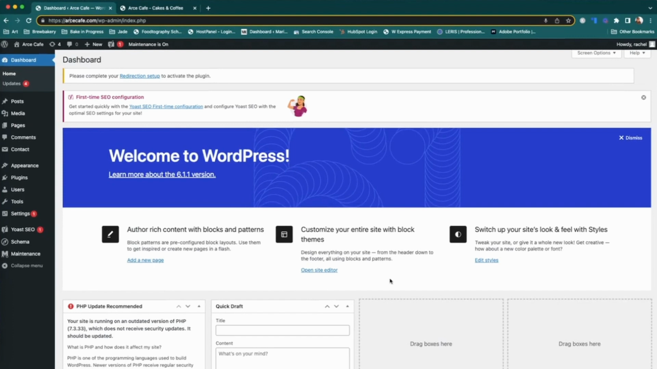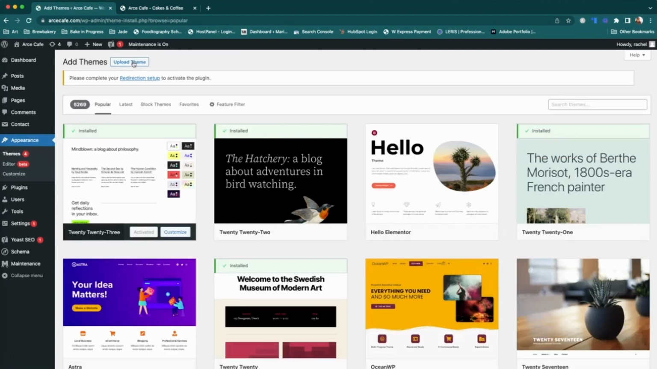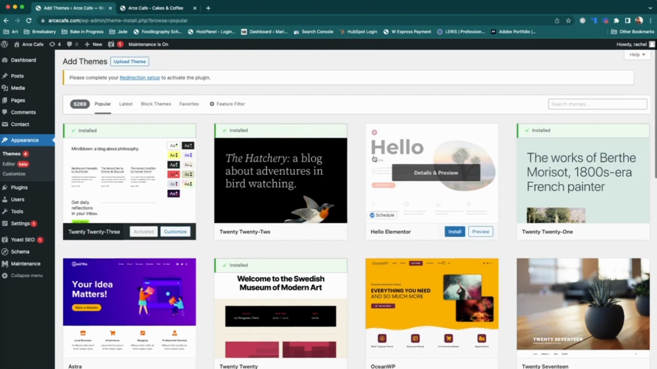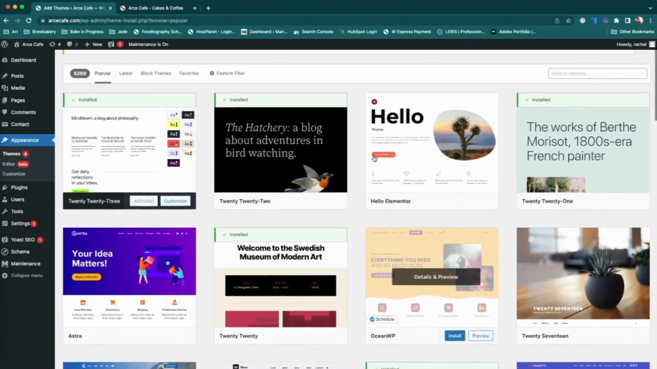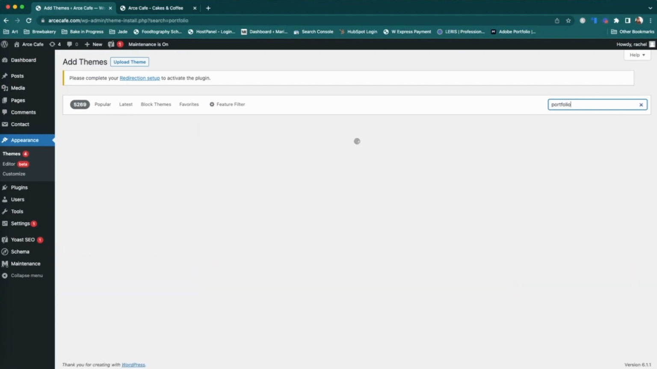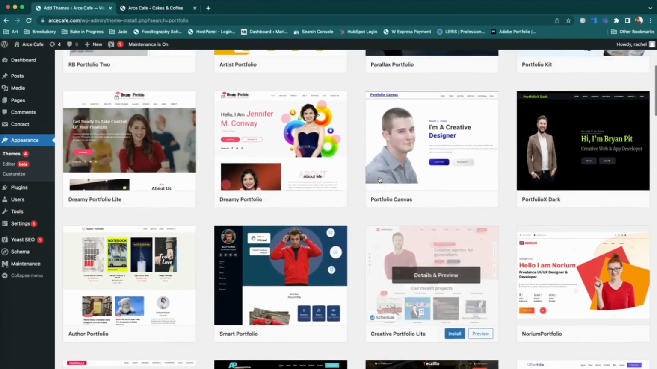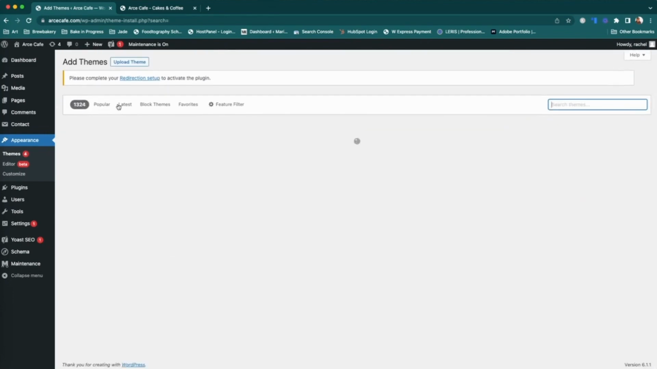So this time, let's install a theme to your website. Head over to the Appearance menu, select Themes, click Add New, and let's explore some of the themes available for free. You can also modify your search. Let's say I'm creating a portfolio website. So I can search here portfolio. There, we have a couple of portfolio themes in here.